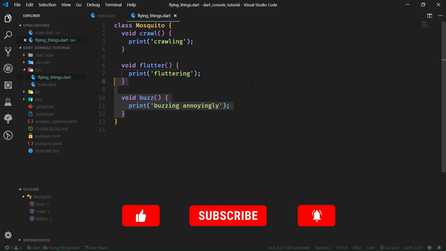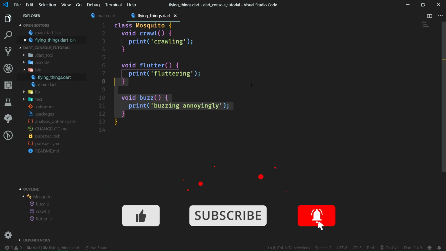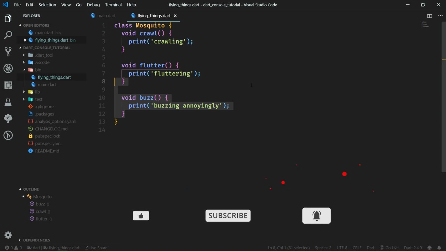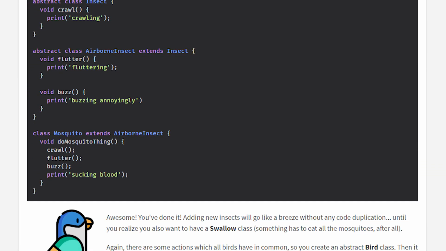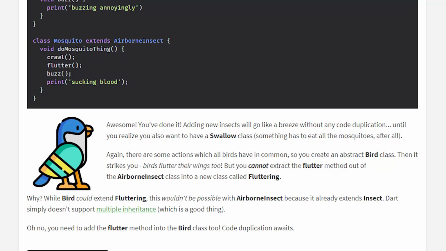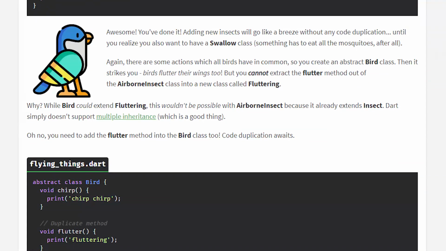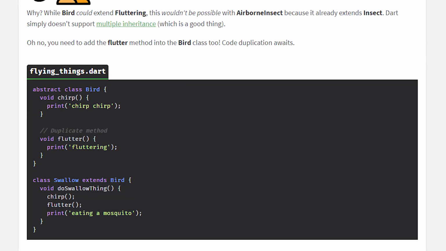We are going to get to why Mixins are so useful later on when we run into some limitations with our wildlife simulation app's classes. Also be sure to check out the written tutorial from the link in the description, where you can find all of the code written in this video and go through this lesson at your own pace.